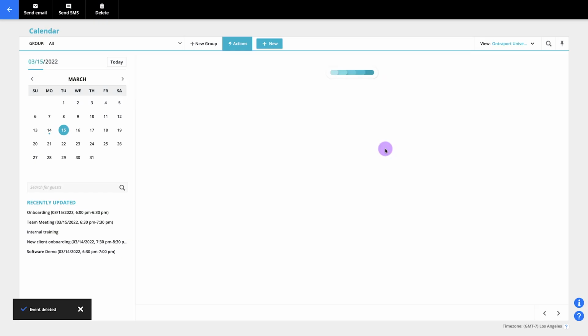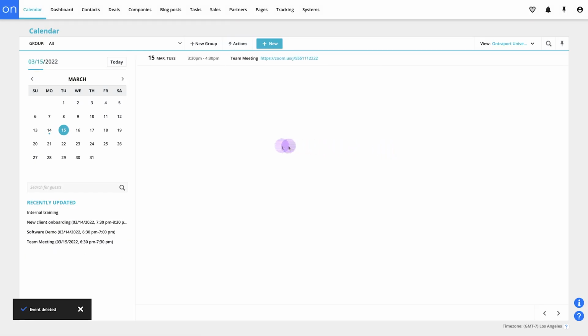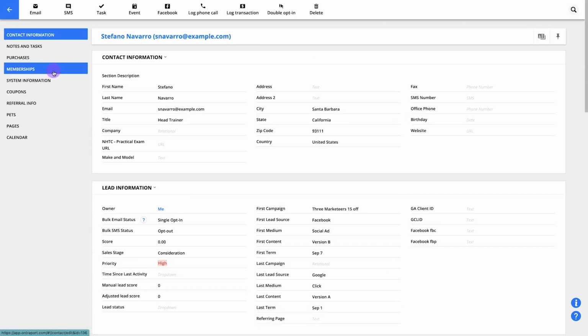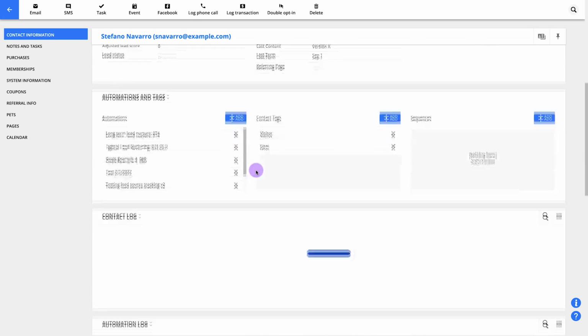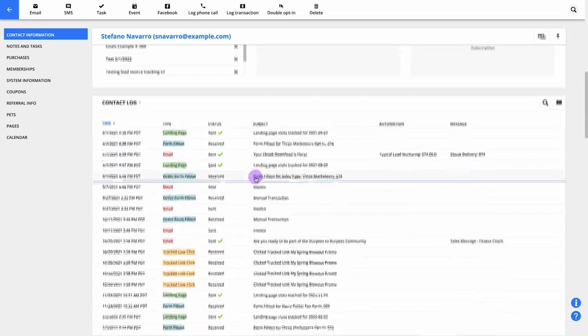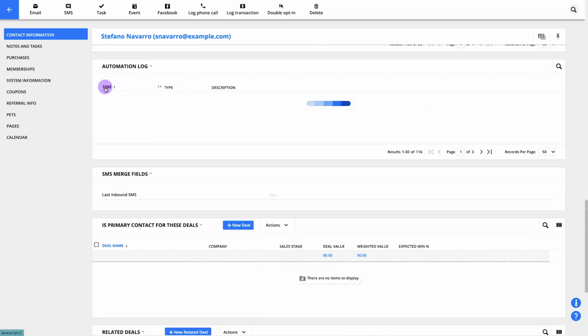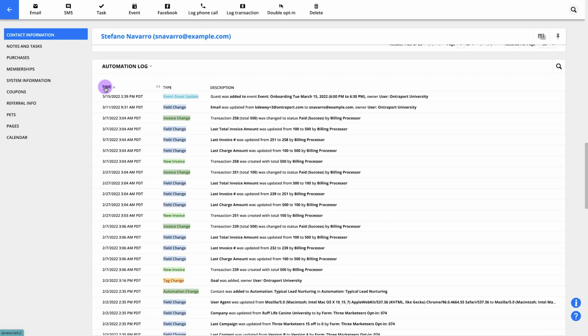Finally, I'll show you how all this is recorded in your account. Navigate to a particular contact record and find the automation log here. You'll be able to see events that your contacts were invited to as well as their responses.